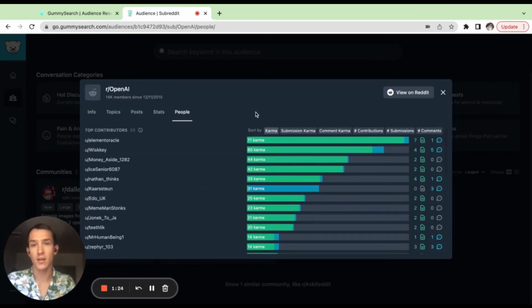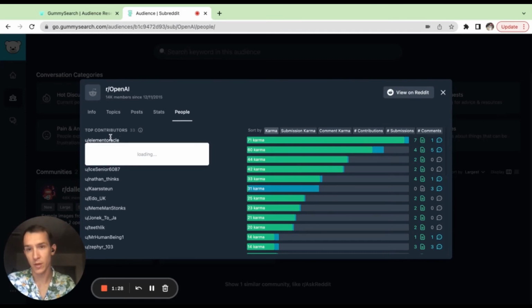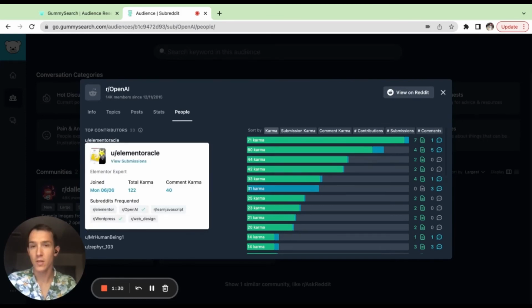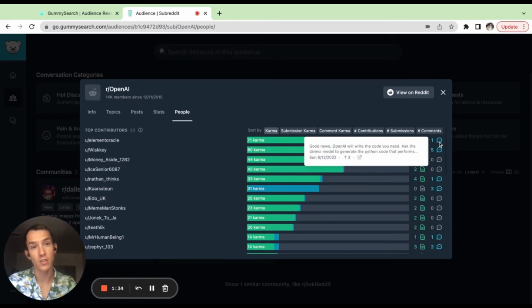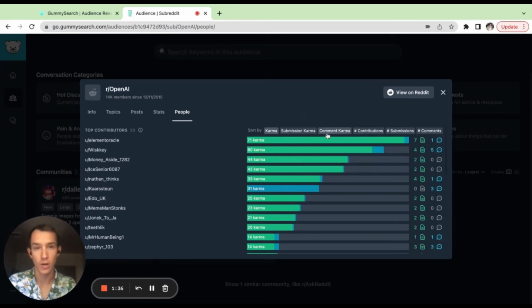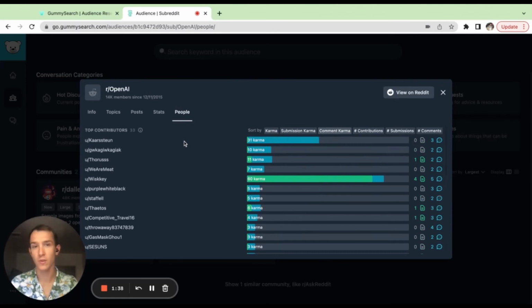Lastly, the people tab is where you can see the top contributors to the subreddit. Here's a little bit about each one of them. You can look at their post and comment contributions, sort by, let's say, comment karma, and then figure out who it is that is adding to this community.